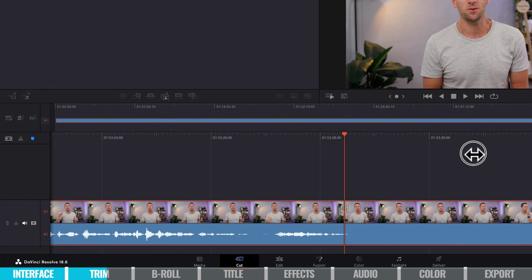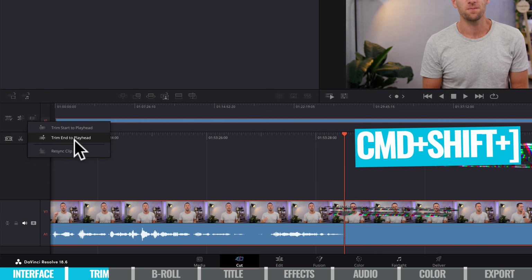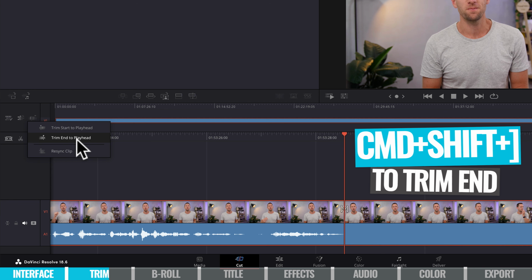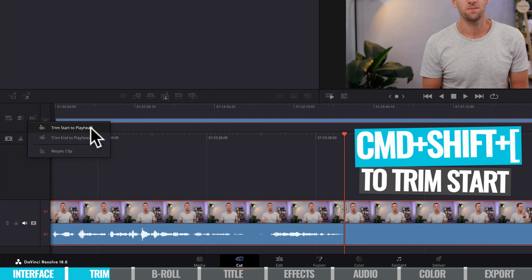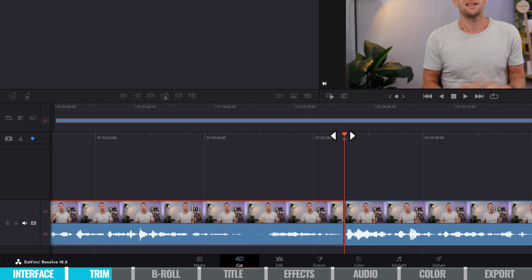And then let's come across to where we want to ripple delete from. And instead of coming up to here and choosing trim end to playhead, we can use the keyboard shortcut Command Shift square bracket right for trim to the end, or Command Shift square bracket left to trim back to the start, or Control Shift square bracket left and right if you're on Windows. So let's line this up here, Command Shift square bracket right. You can see that's performed that ripple edit for us. It's also closed the gap and it's moved all of our clips along.